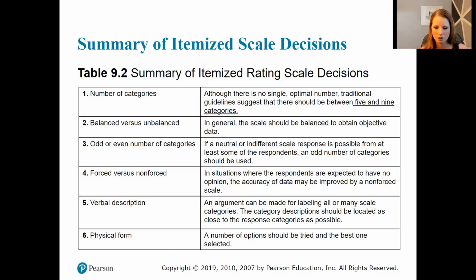You need to know the odd or even categories, that helps us decide this next one, forced versus non-forced. That's what I was talking about. Do you want to force someone into a forced scale where they have to select something that's not in the middle? If you know that people might have neutral opinions on something, you might want to have that non-forced scale where they are able to select the midpoint. Okay.